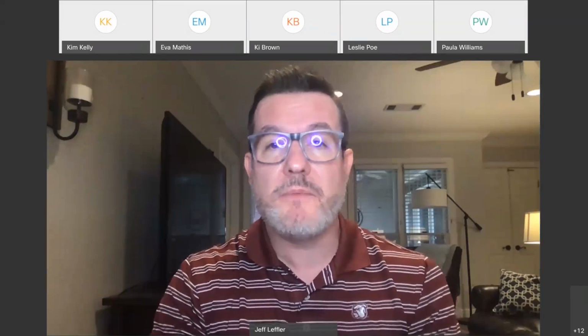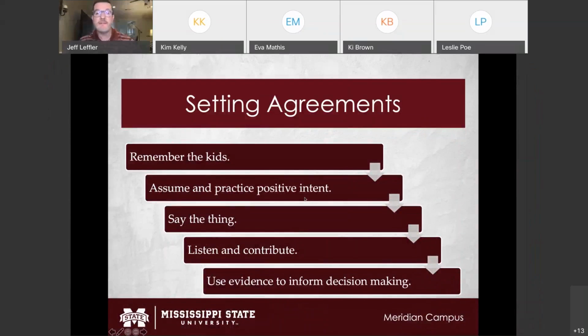So again, going back, we won't go through this activity today of creating the setting agreements, but for us, I'd like for us to adopt remembering the kids, assuming the practice of positive intent, saying the thing, listening and contributing, and then using evidence to inform your decision making.